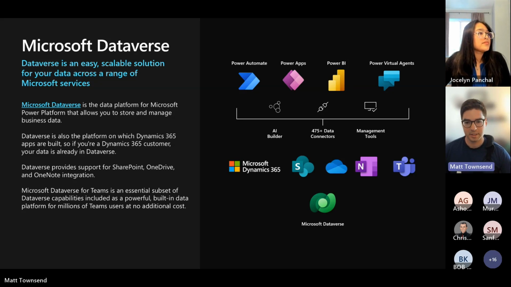Underpinning Dynamics 365 and all of our low-code apps is Microsoft Dataverse, a way to support not just these apps, but your extensions on these apps. You can store data and build custom apps with rich business logic and integrations right within it. It is more than just a data store. It helps you build views and rich interfaces around this data as well. Today we're going to talk about how you can interact with this data source and these other operations from cloud flows and from Power Automate.